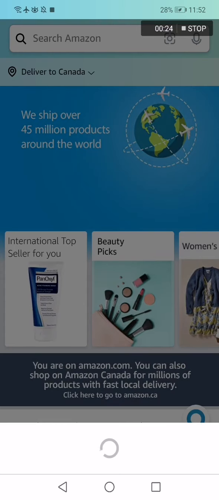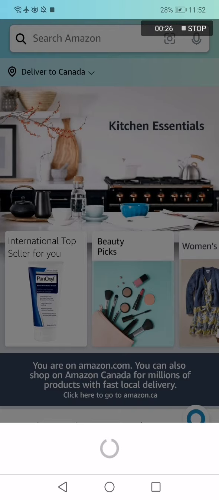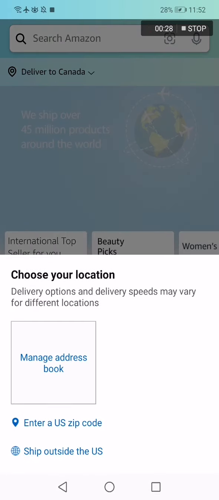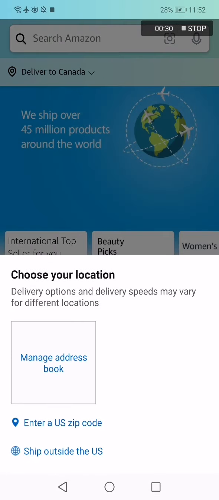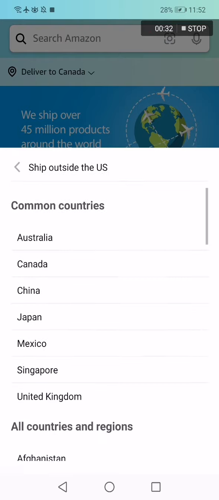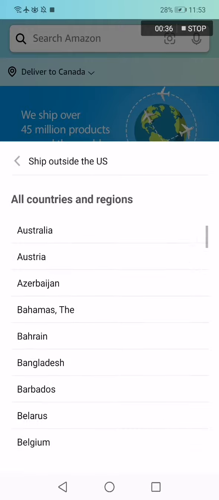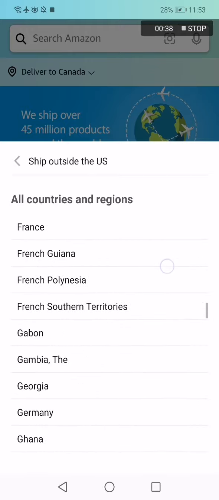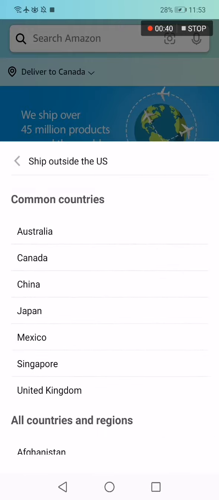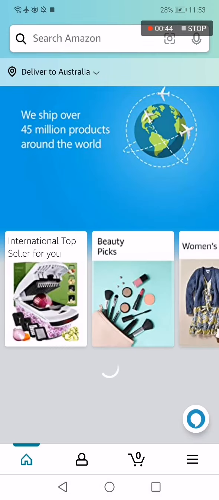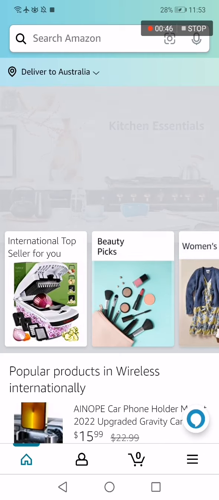Click on the country that you have here, and now click on ship here, choose ship outside US, and choose any country you want from here. As you can see, choose one of these. For example, I'm gonna choose Australia, and here you go, I just changed it.